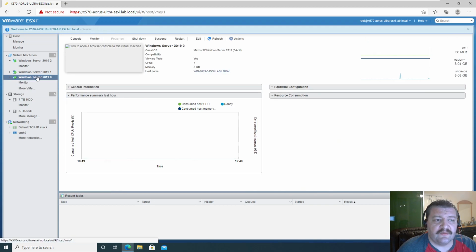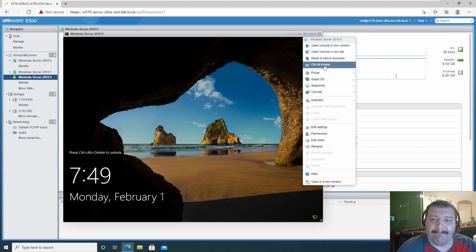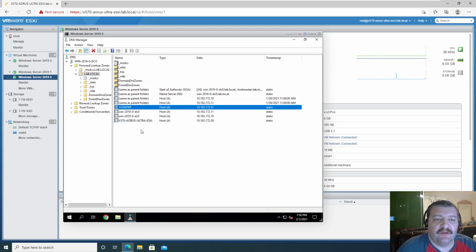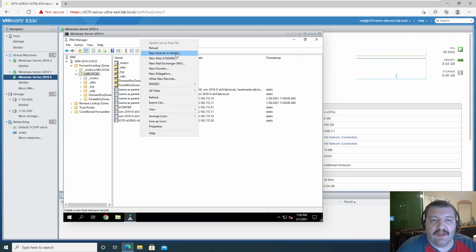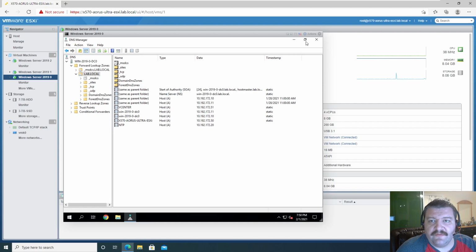Okay, so that's our domain controller. And okay, so here we're going to add a host, and we're doing NTP. So this is going to be ntp.lab.local, create PTR record, the IP address is 10.192.172.20. That's going to be the NTP server, and that's that.